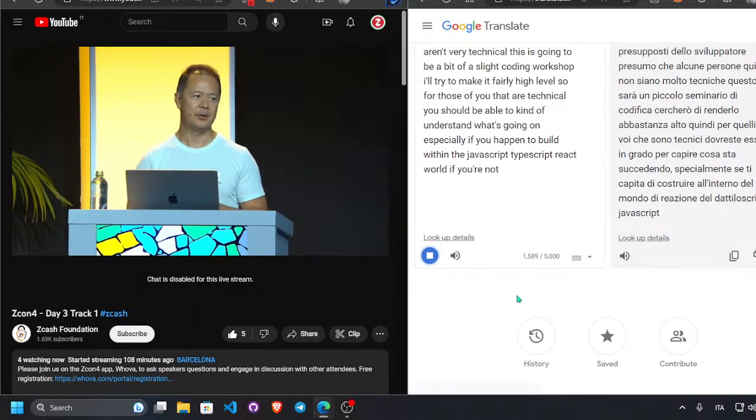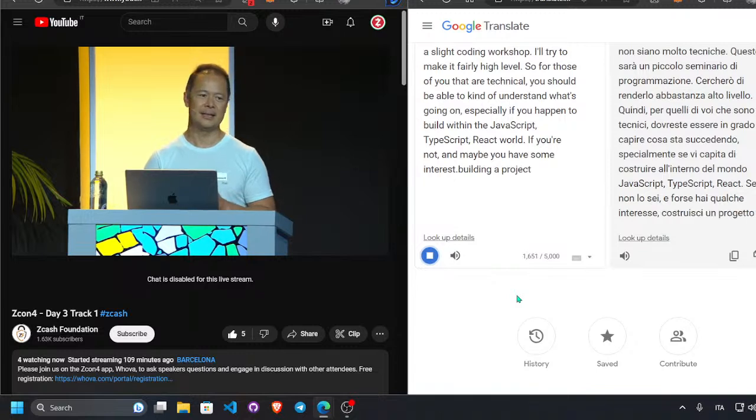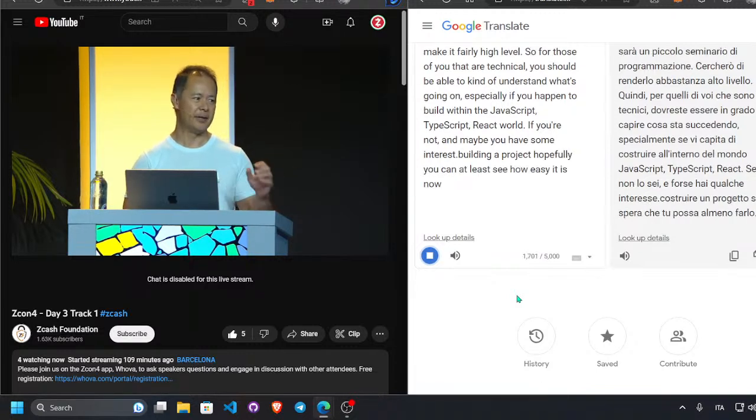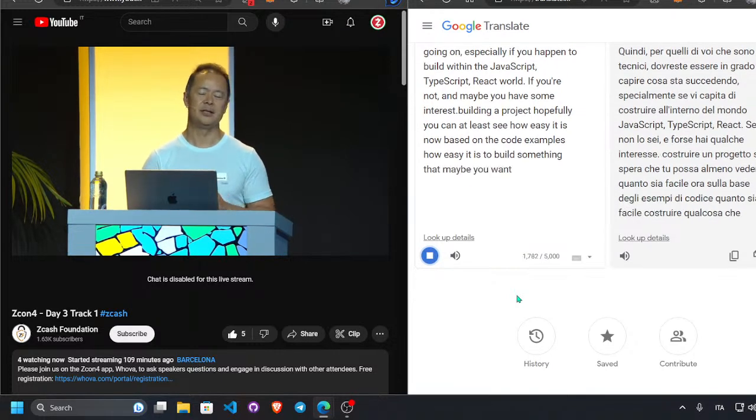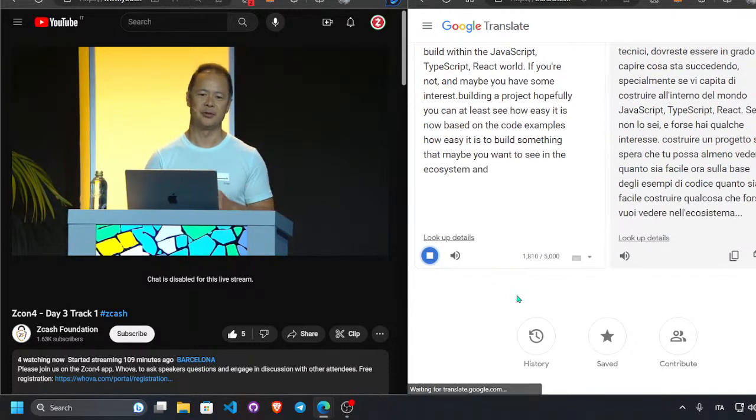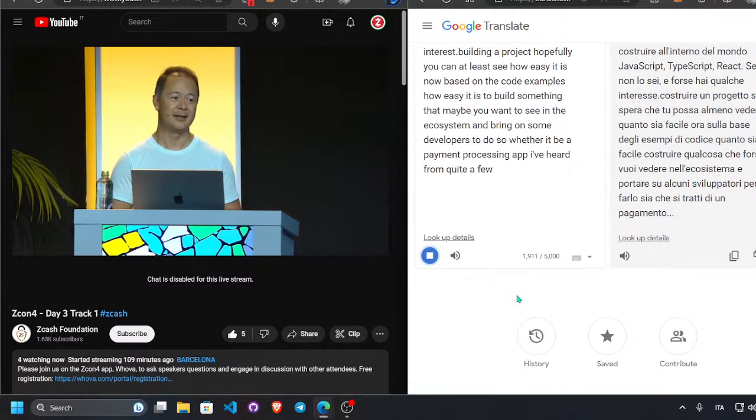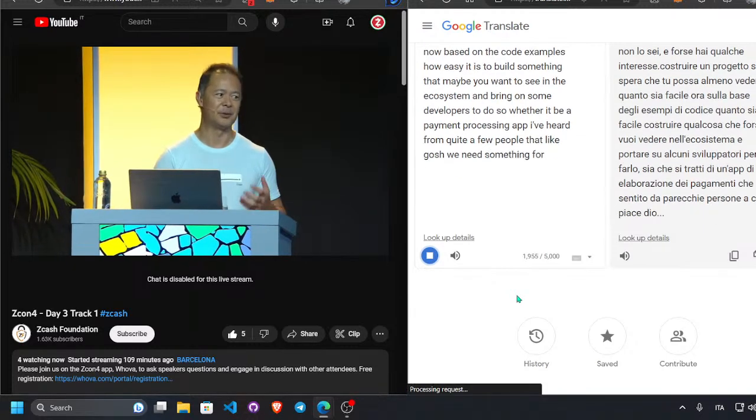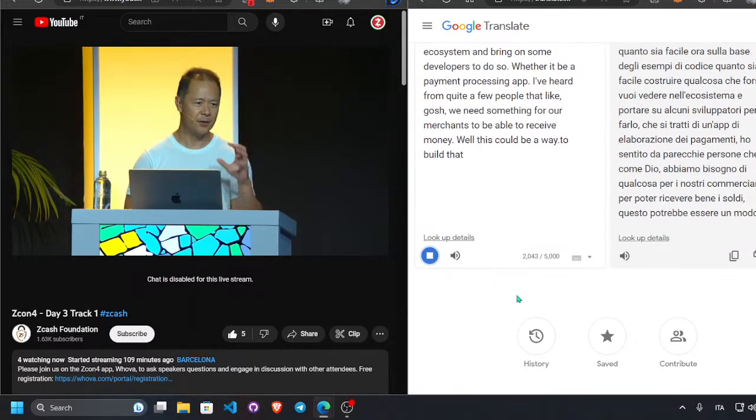If you're not, and maybe you have some interest in building a project, hopefully you can at least see how easy it is now, based on the code examples, to build something that maybe you want to see in the ecosystem and bring on some developers to do so, whether it be a payment processing app. I've heard from quite a few people that like, gosh, we need something for our merchants to be able to receive money. Well, this could be a way to build that application that's focused on that.